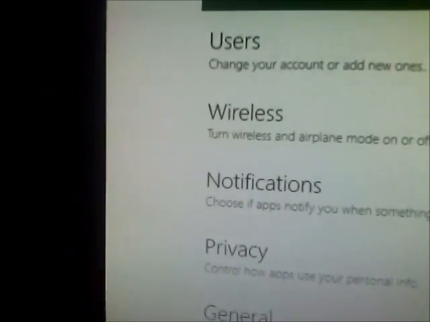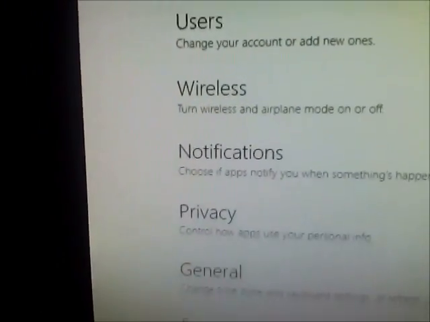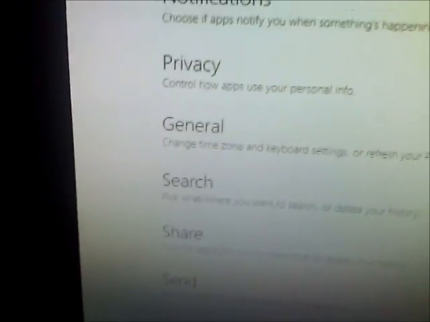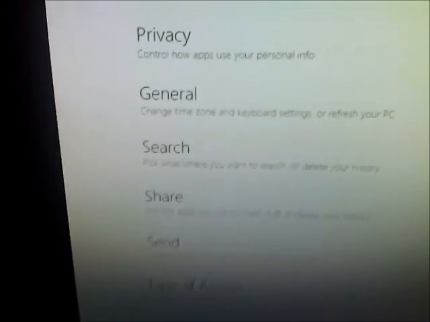But if you look over here, now you can see users, wireless, notifications, privacy. Here's all your control panel. It's completely different looking than what you're used to in regular Windows.